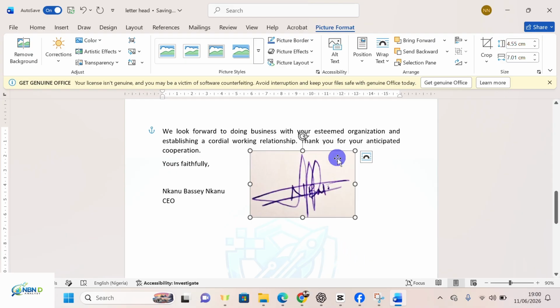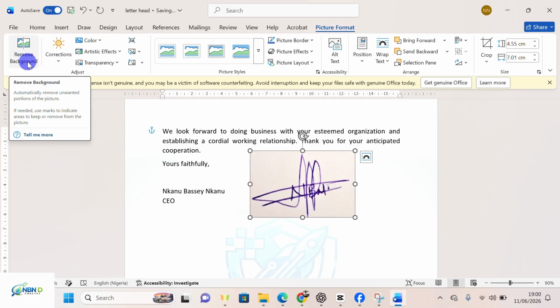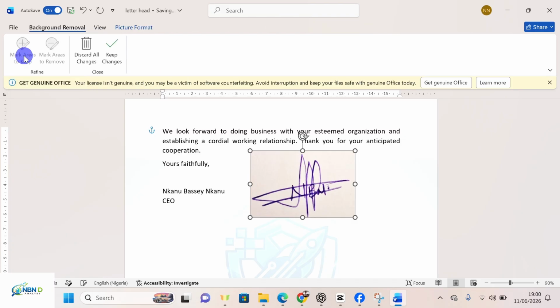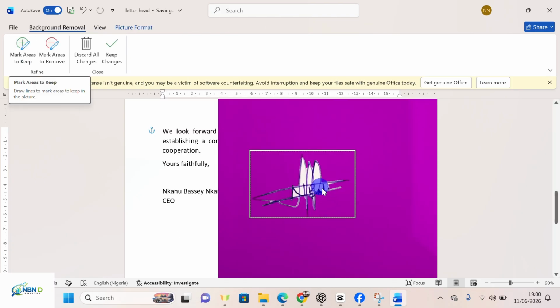The second step you take is you remove background. You want to remove the background from the signature. You click on remove background. When you click on remove background, you have this environment. Now, if you look at the signature, there are some white spots on this signature. So I want to remove it. You now click on mark area to remove. So you click on it.